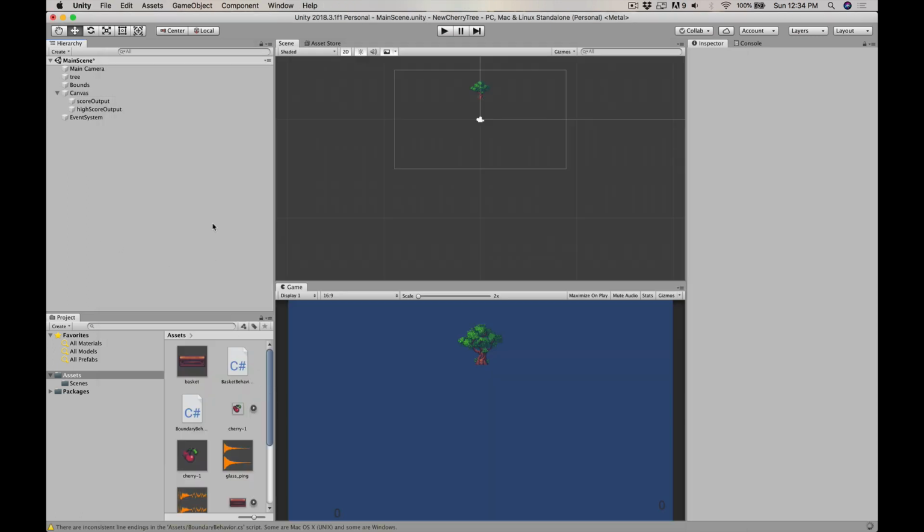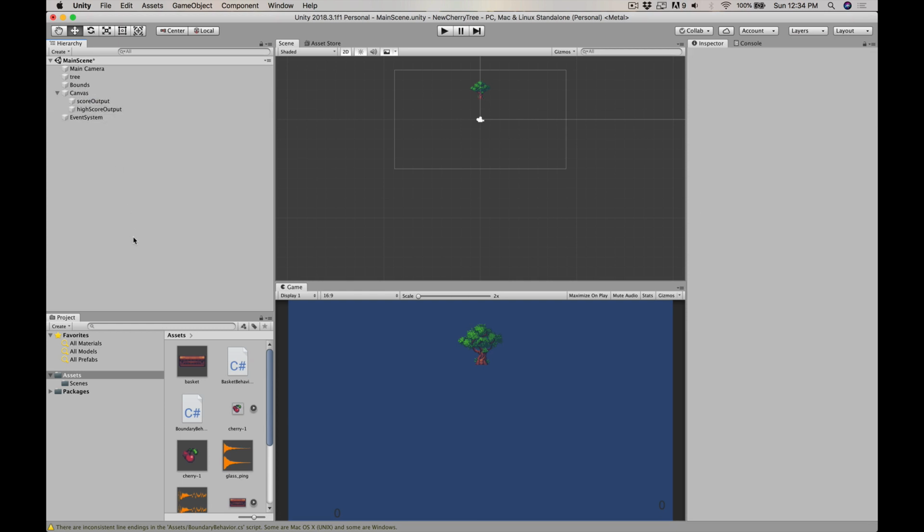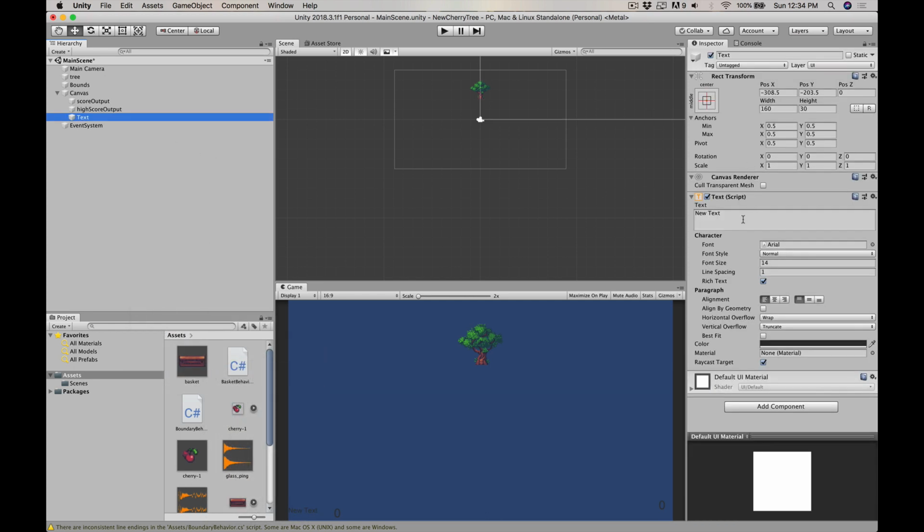Let's make it look a little prettier though, shall we? So, I don't know. We'll just add another little piece of text. And this text will be nothing more than something that says high score. And a little colon there. And we'll set it to 24. And maybe we'll make it bold.